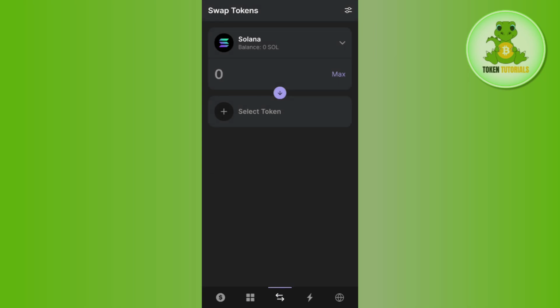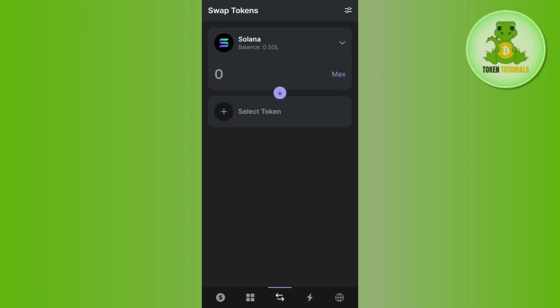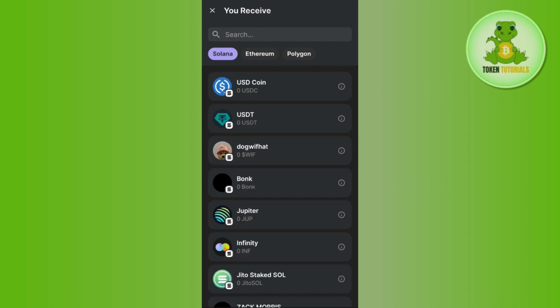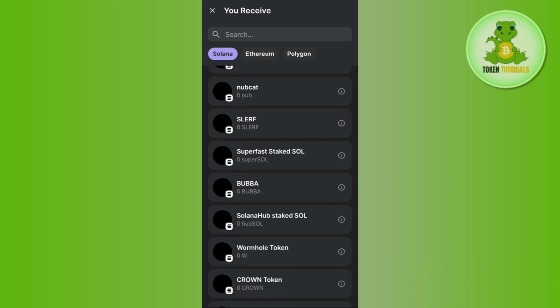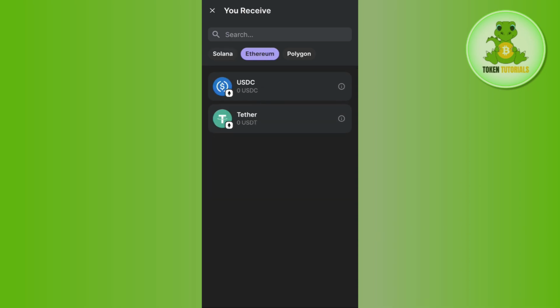Now you can start the swapping process over here. For that, you need to tap on this top arrow button, and among the given assets you just have to select the asset that you want. After that, you just have to tap on the select token button, and then from this list you can select any of the tokens that you want based on the Solana network. If you want the tokens based on the Ethereum network, then you simply need to tap on Ethereum. If you want to get the Polygon network's tokens, then tap on the Polygon network.